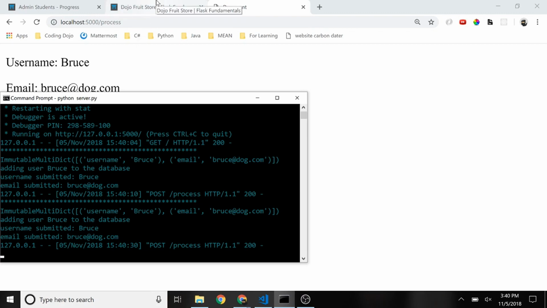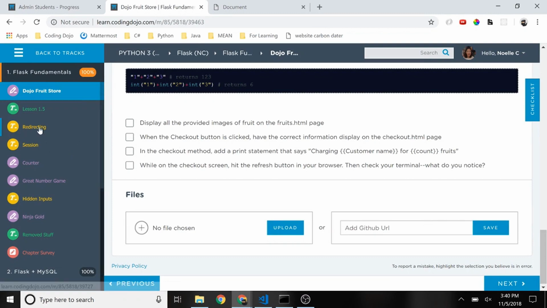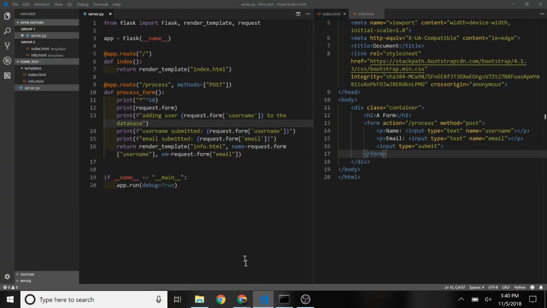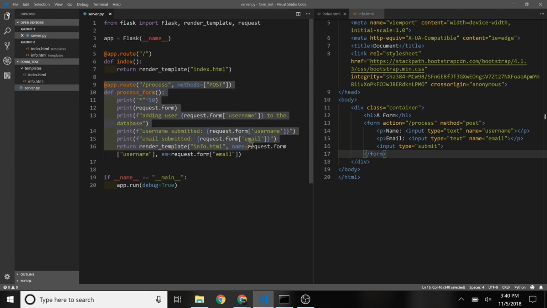So this highlights why we don't want to render after a post request. Let's look here. This is the method that is receiving the post request. What we don't want to do at the end of it is return a render template, because when we do that, we're giving the user access to this whole method that they can then refresh and rerun again. If it's something that's affecting our database, or charging a credit card, that's not something we want them to be able to do over and over again.